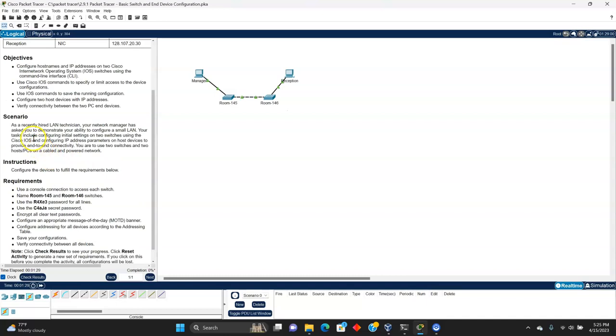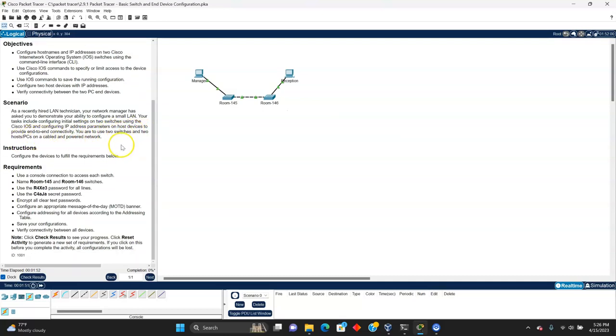So we're given a scenario here. It says, as a recently hired LAN technician, your network manager has asked you to demonstrate your ability to configure a small LAN. Your tasks include configuring initial settings on two switches using the Cisco IOS and configuring IP address parameters on host devices to provide end-to-end connectivity. You are able to use two switches and two host PCs on a cabled and powered network. So we have over here two switches and two end devices, as you can see here, two computers. So we're going to be configuring those.